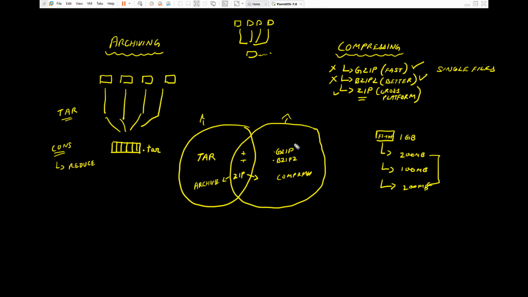So when we use gzip and bzip2, it only takes a single file and compresses it to a single file. It cannot take multiple files at a time and then compress them. So we want to stack them with tar, and then we have to use a compressing tool, either gzip or bzip2, to compress that tar.